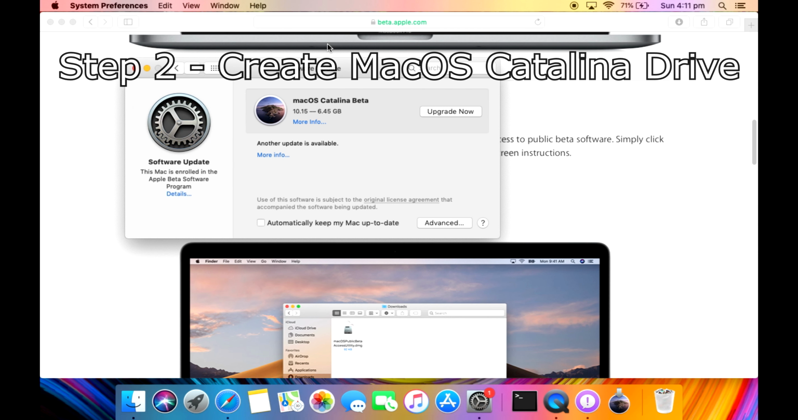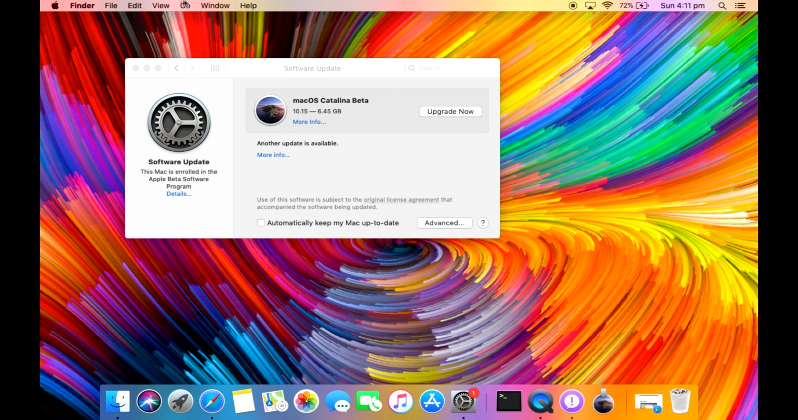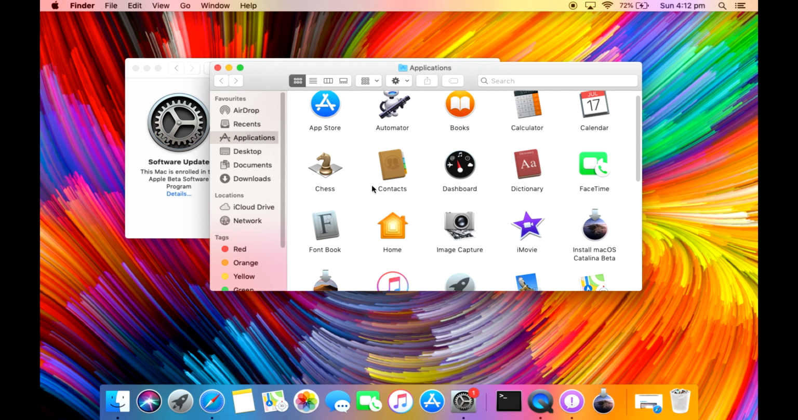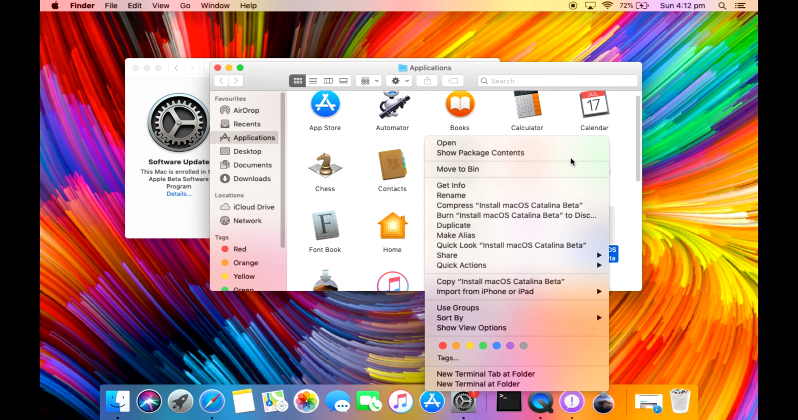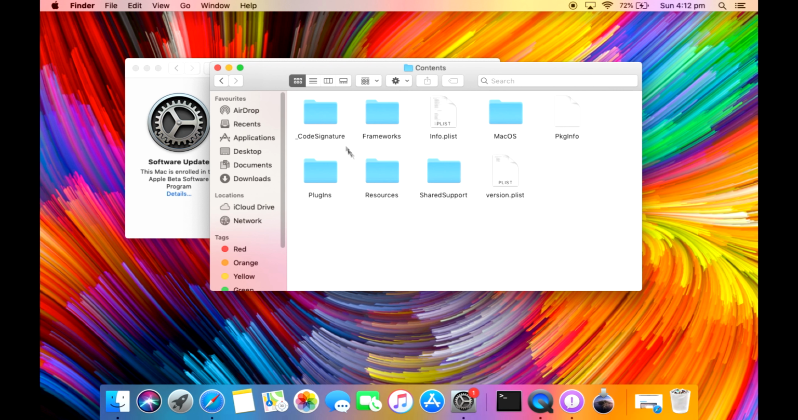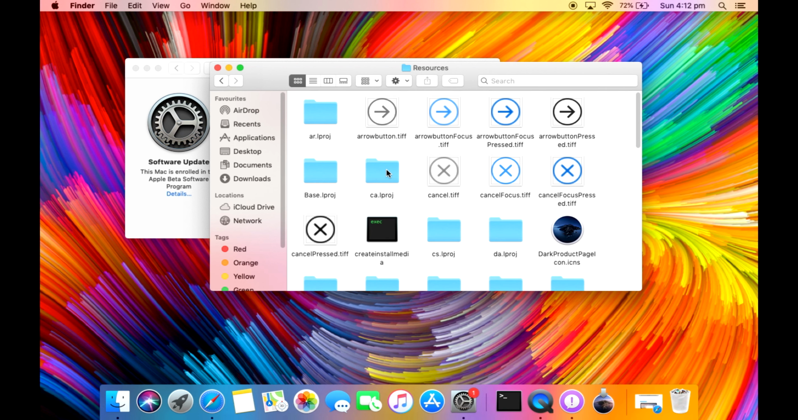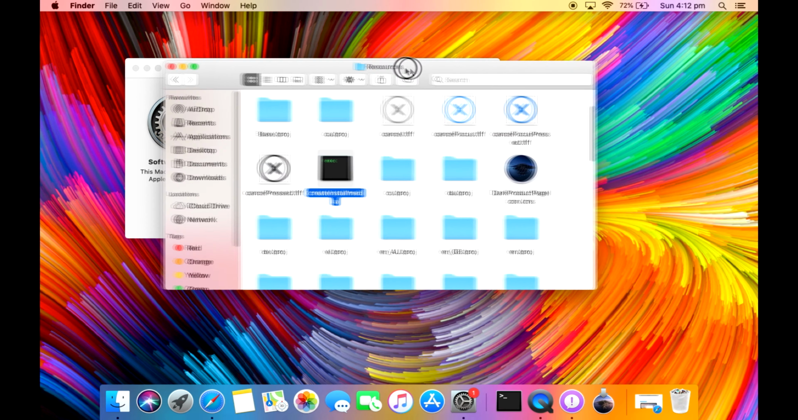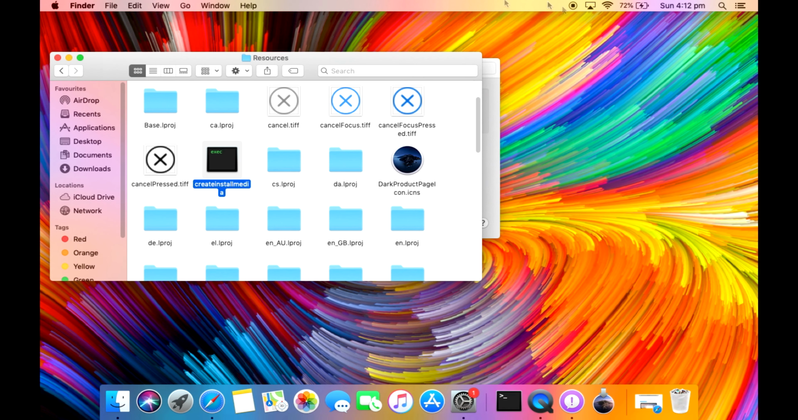Step 2, create macOS Catalina installer drive. Go back to your Finder menu and click on Go, and then go down to Applications and find your Install macOS Catalina application. Right click and then go to Show Package Contents. Go into Contents, go into Resources, and then find the Create Install Media file. Then move that window across a little bit to the side.